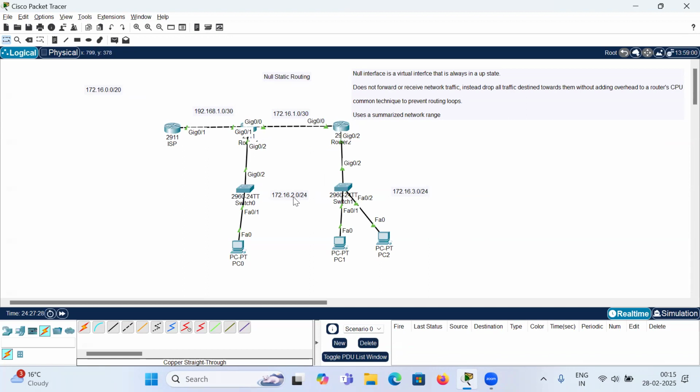And here is the LAN side, and on R2 I have given 3.0, and on R1 side we have used 2.0, and on the ISP side I have given 192.168.1.0/30. So why do we use null static routing? Here is some description for you.